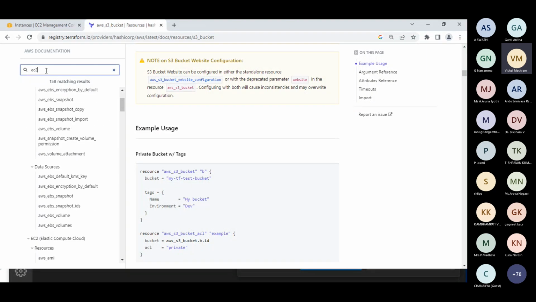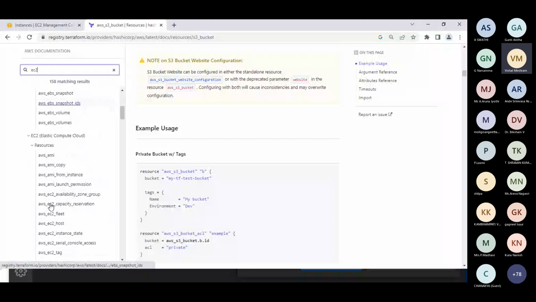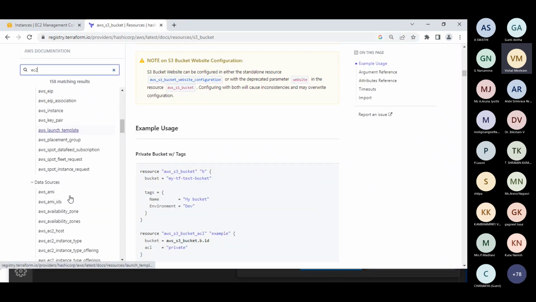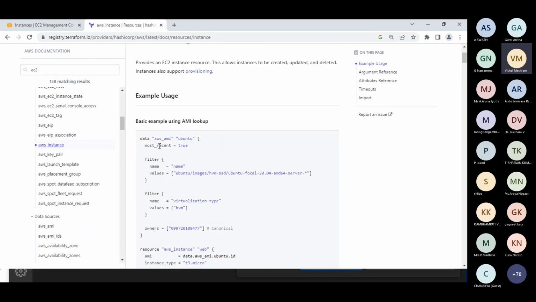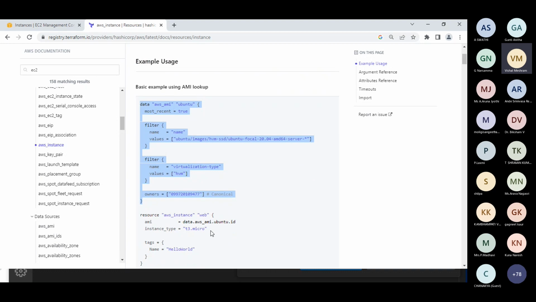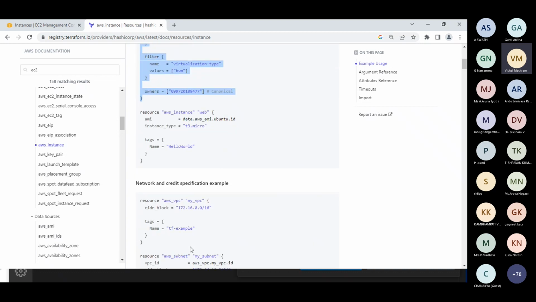So let me search the EC2 resource, right? If you see here EC2, and under the resources it is mentioned aws_instance, right? So see here aws_instance. If I click here on the example, it is showing me how to create the aws instance. So all this script is ready. Okay, so this is the way you can get the help also from Terraform.